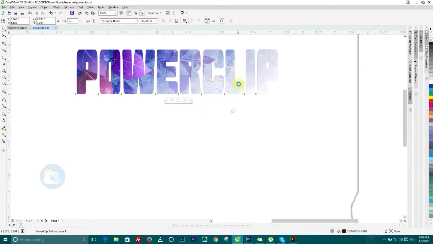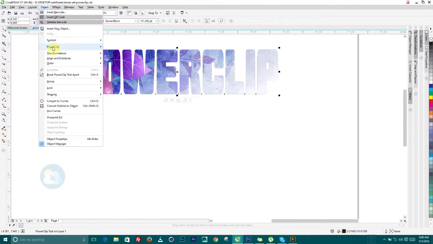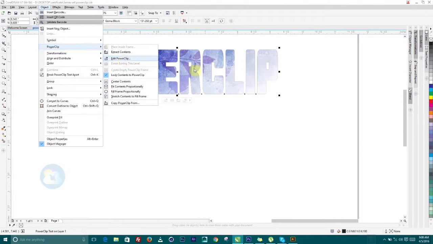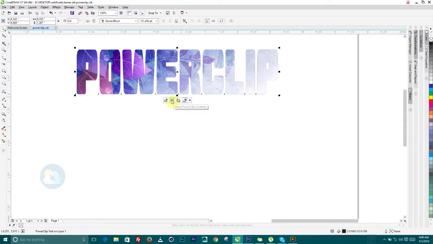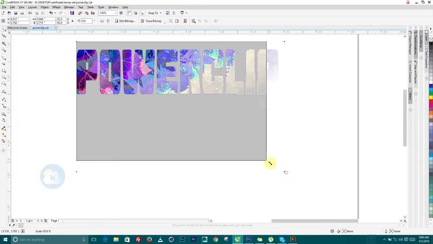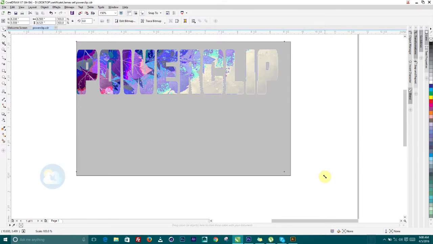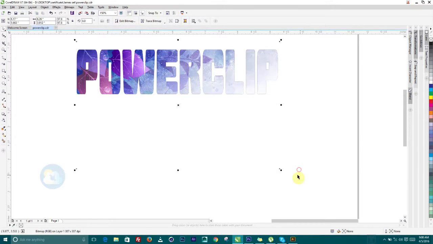Now we can still access all this information from here. So we have edit power clip, just like the one we have over here. Then we also have select power clip content, which means I can select the power clip content and move it anyhow I want it to move. And when I'm done, just click out, so that will take care of it.